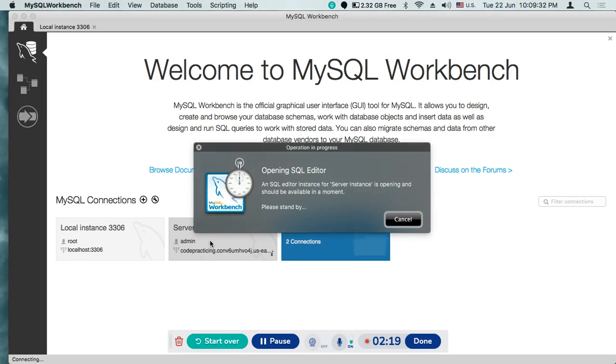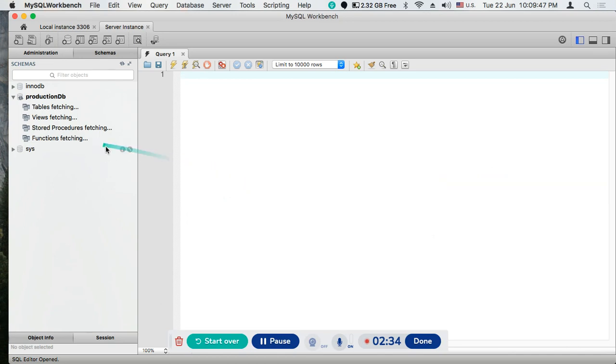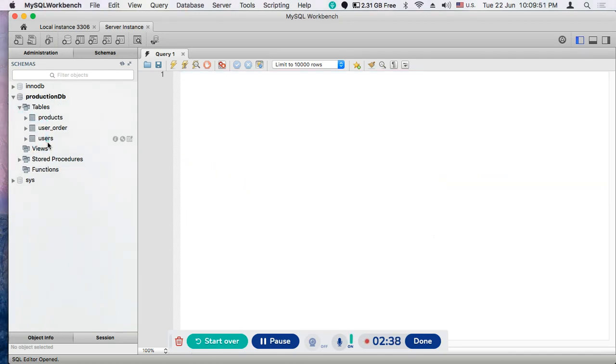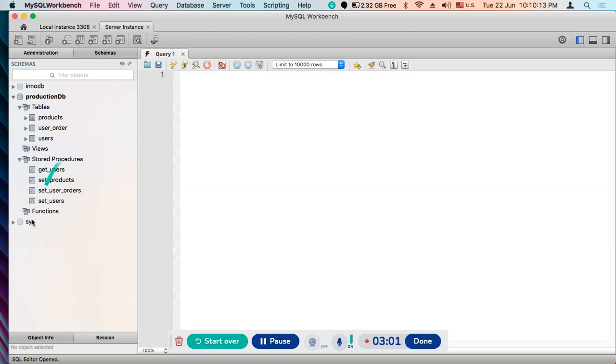And in the server instance, let's check what tables and stored procedures exist in the production DB. It's loading. Production DB contains 3 tables, meaning the user invoice table is missing in the production DB. And stored procedures, 1, 2, 3, 4, 4 stored procedures, and the local DB contains 5 stored procedures. Meaning get order is missing in the production DB, and there are no functions in the production DB. So we have to sync this local DB and production DB.